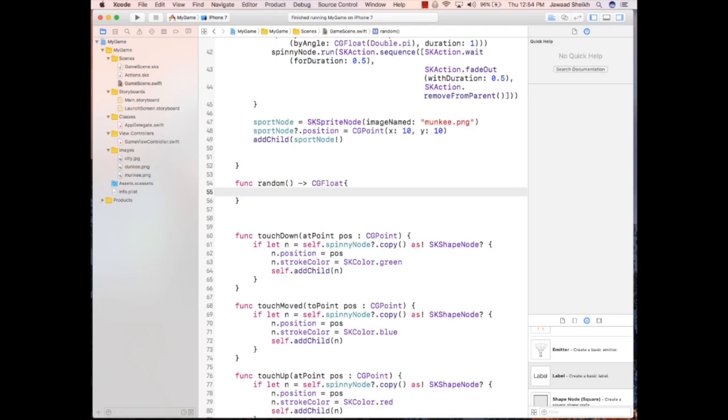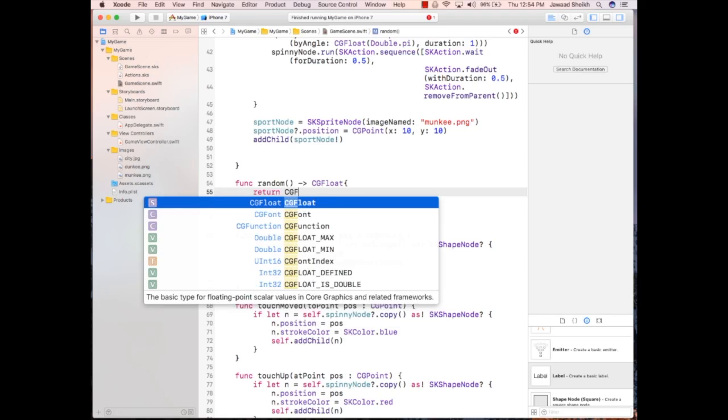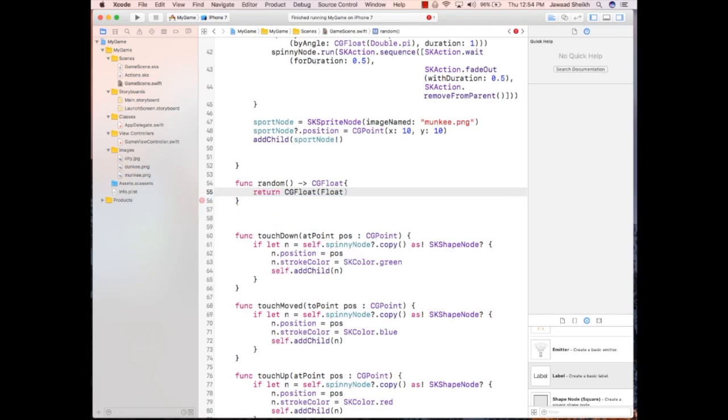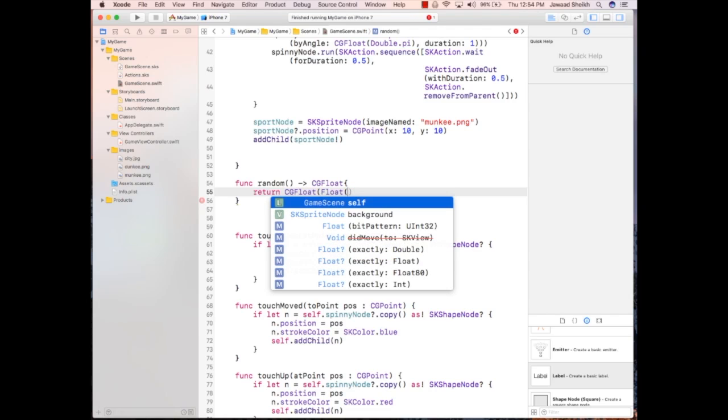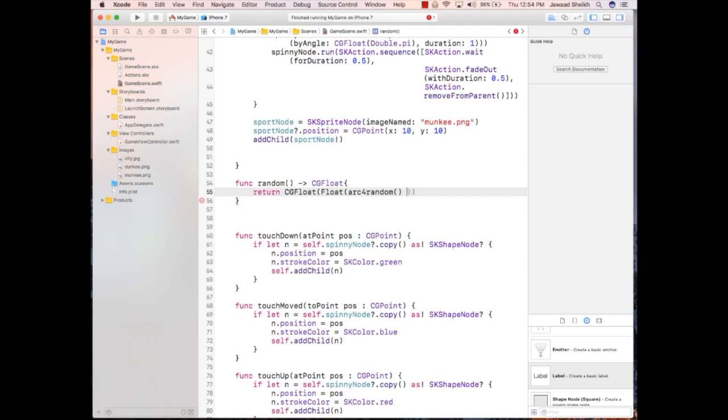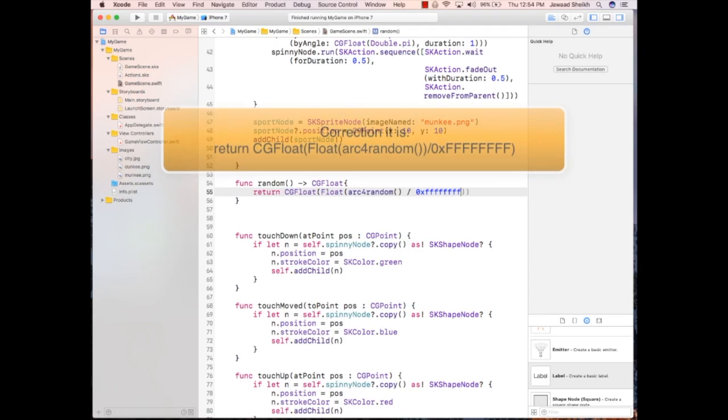And we're going to use a method called arc4random that's built into iOS, both in Objective-C and in Swift. So we're going to return CGFloat. We're going to cast it to Float for arc4random divided by 0xFFFFFFFF. So it's going to scale it between that value and the maximum int size. So we're really getting a random number here.